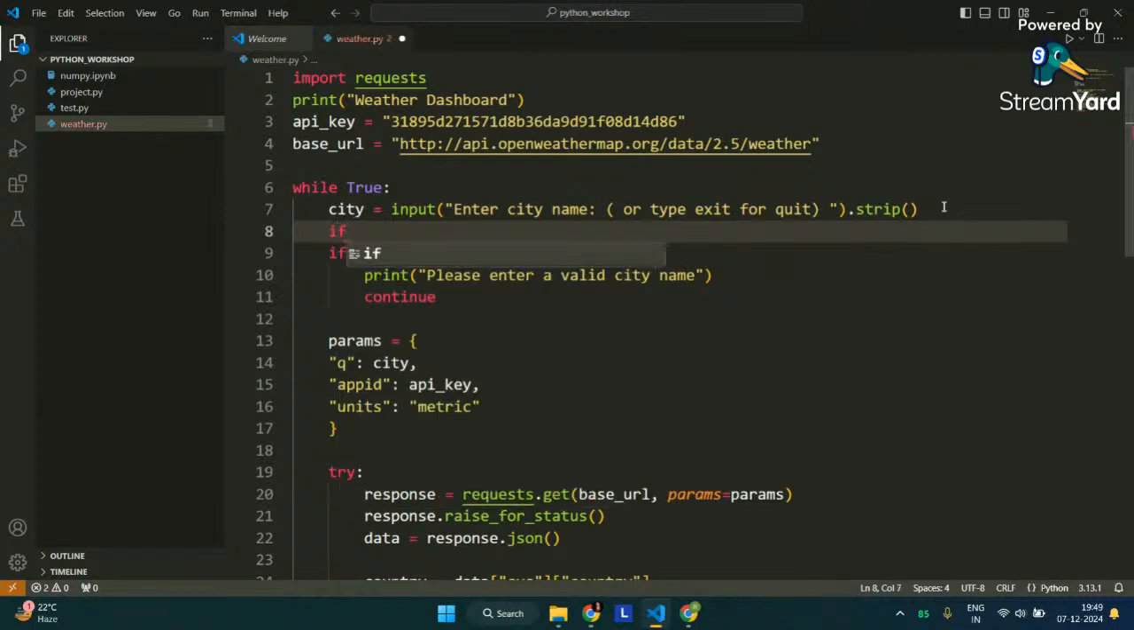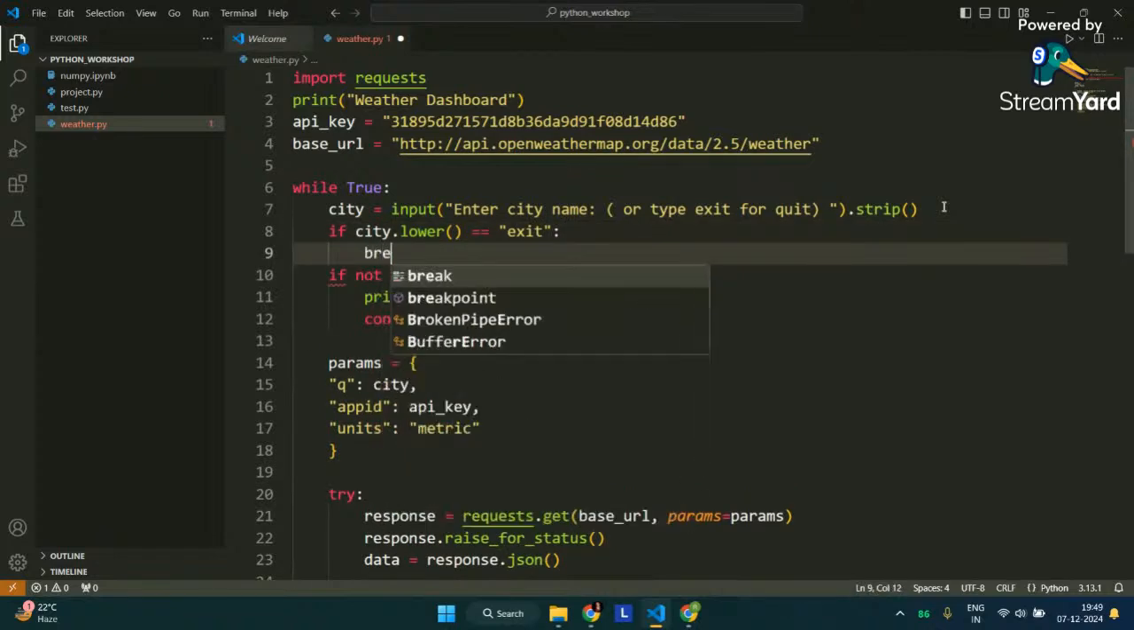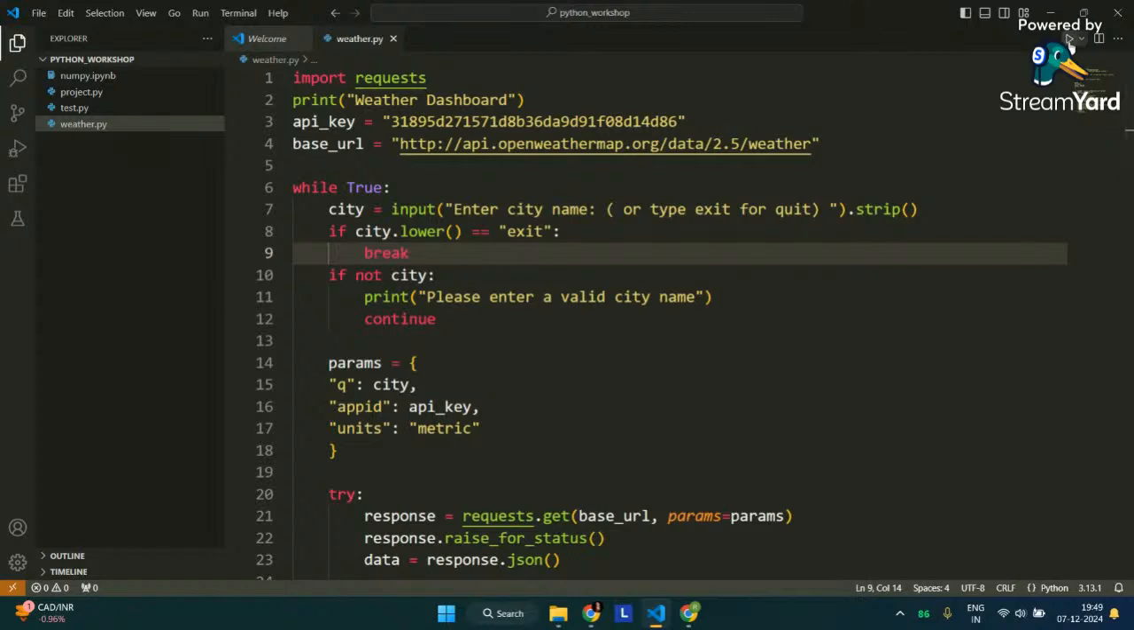And if city.lower function we will use here, to exit then break from the loop, and run the code.